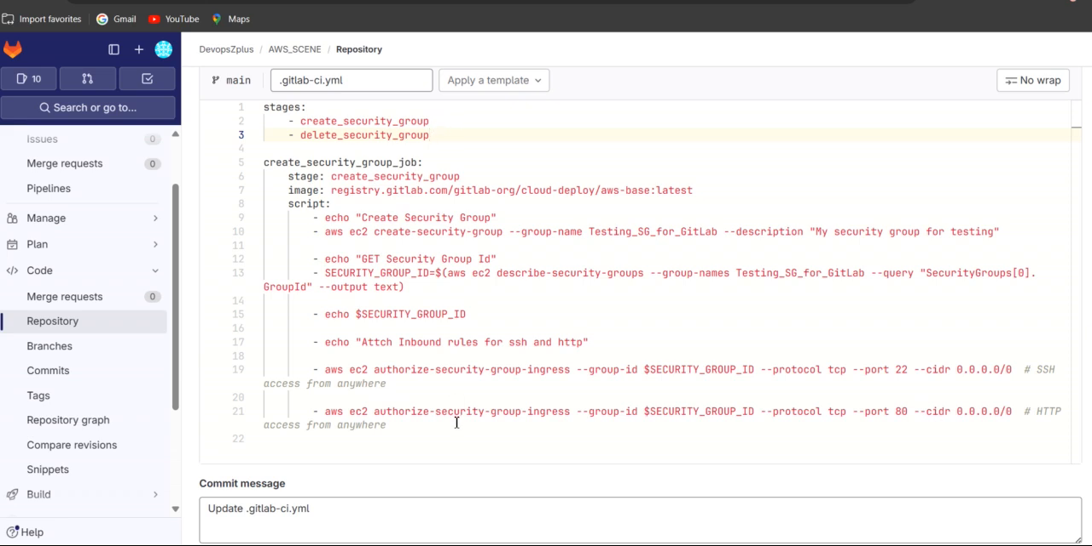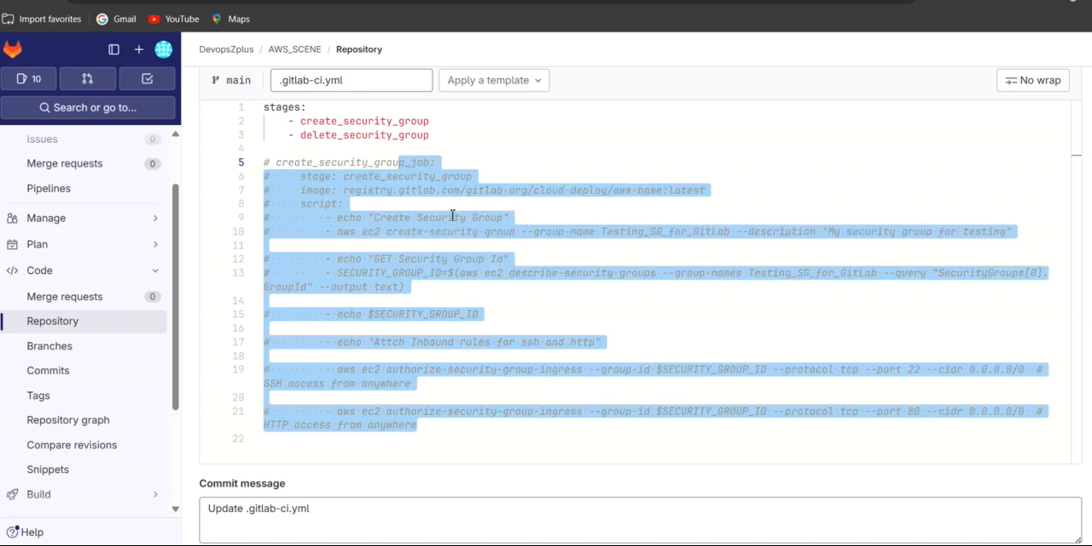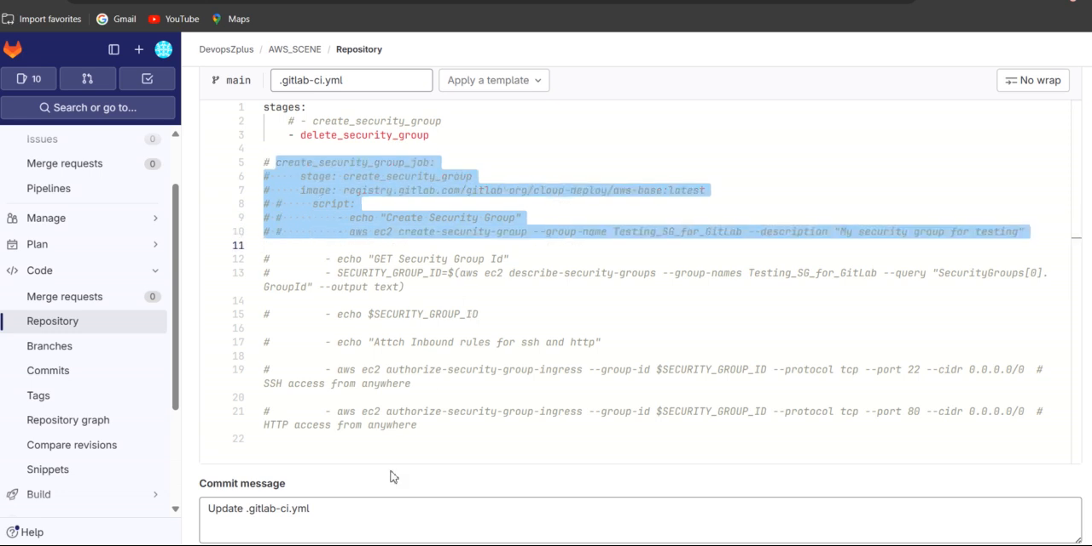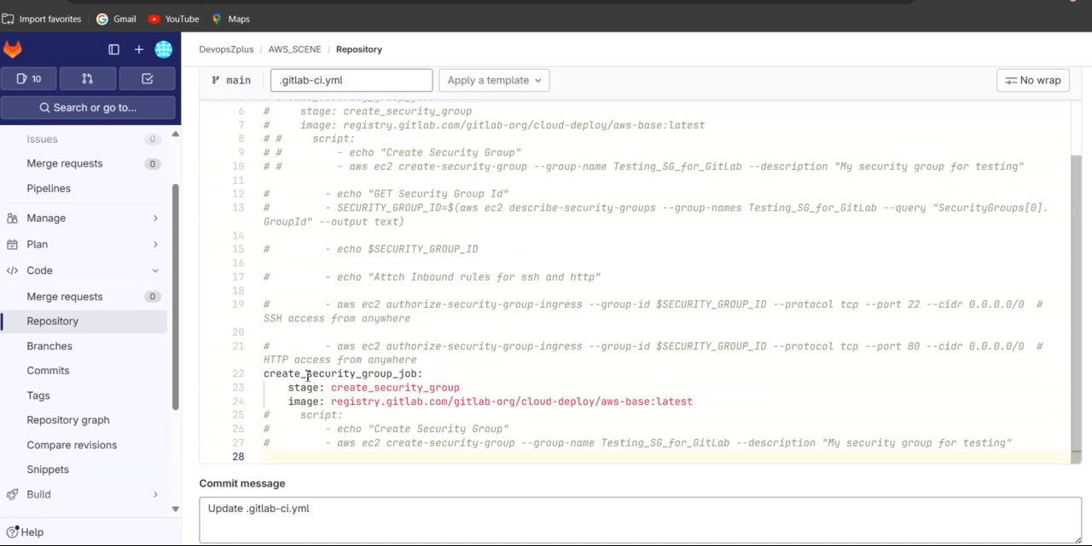And meanwhile, I don't want to create the security group. There are lots of processes, like sending variables and parameters to another stage, and those things we'll see in the coming session. So here, I'm simply going to comment this one and this one as well, and simply copy these three things from here. Let's paste it out here. Instead of create, I'll give delete security group.